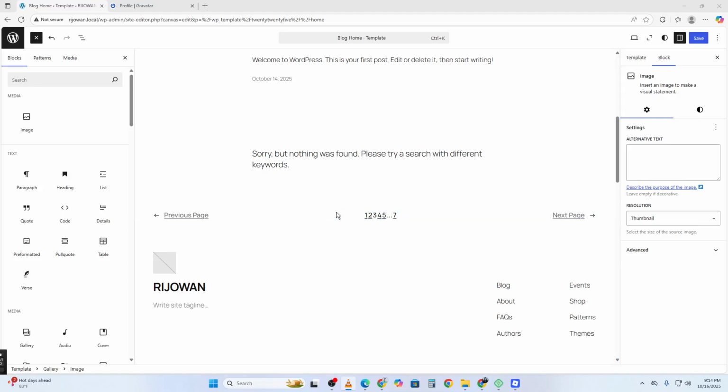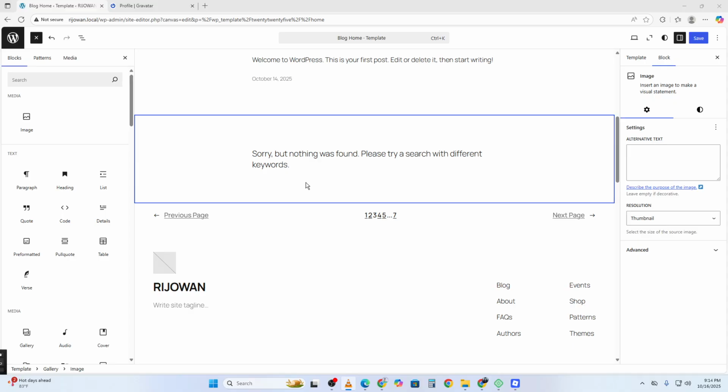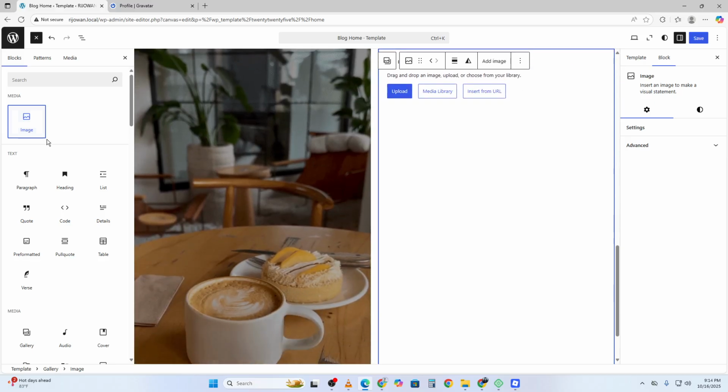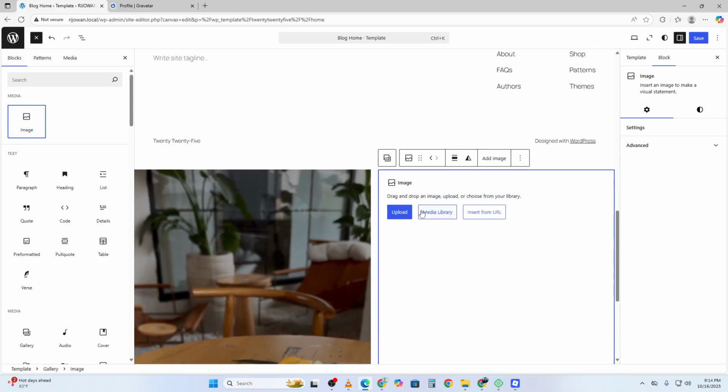Today, I'm going to show you a simple way to link your WordPress gallery images to any page or URL so your images don't just look great. They actually guide your visitors exactly where you want them to go.